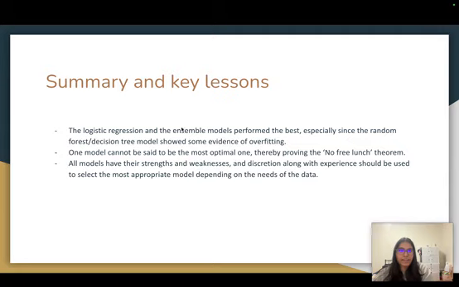This finally brings me to the summary of this entire project. So, like I said, logistic regression and the ensemble models perform the best, especially since the random forest or the decision tree model showed some evidence of overfitting. One model cannot be said to be the most optimal one, thereby proving the no free lunch theorem. All the models have their strengths and weaknesses, and discretion, along with experience, should be used to select the most appropriate model depending on the needs of the data.